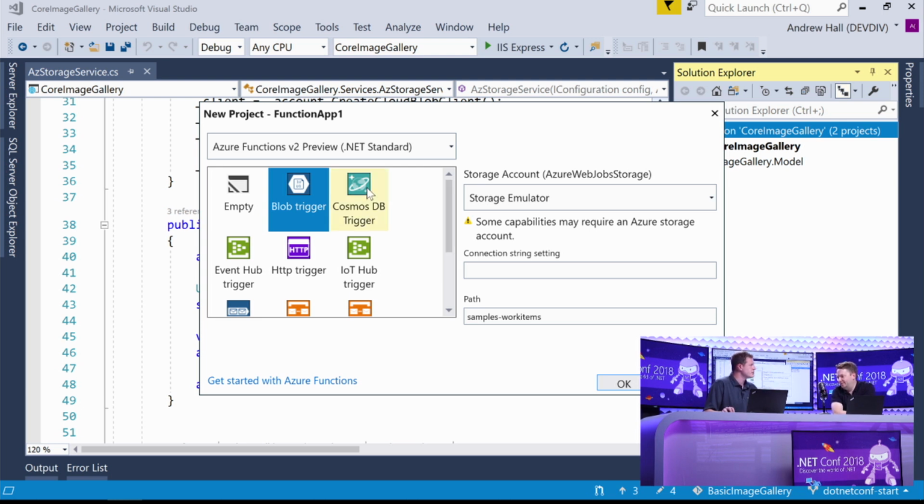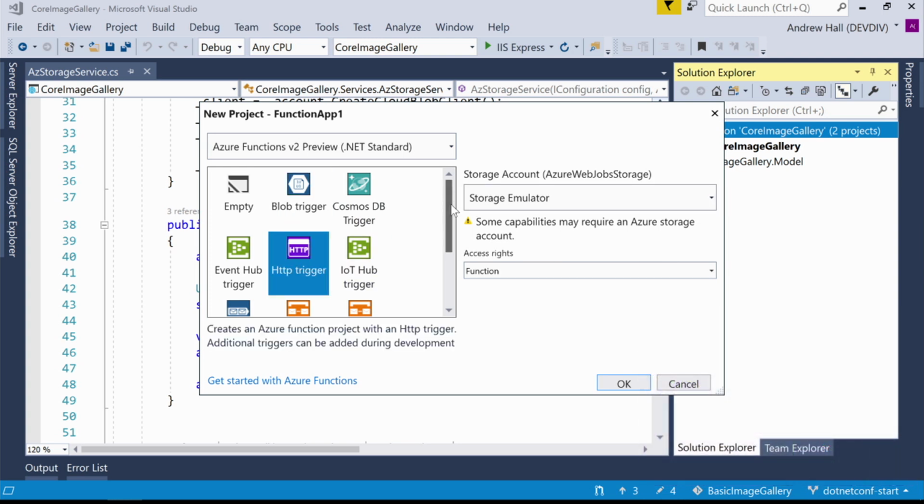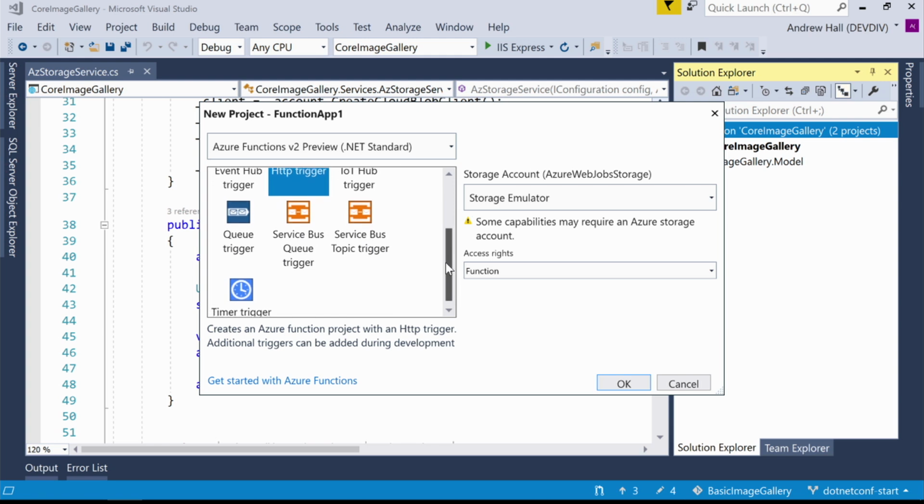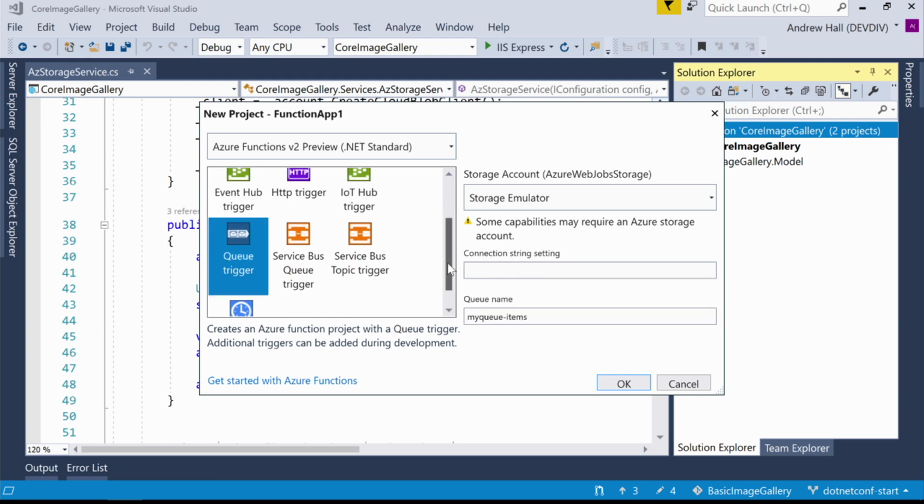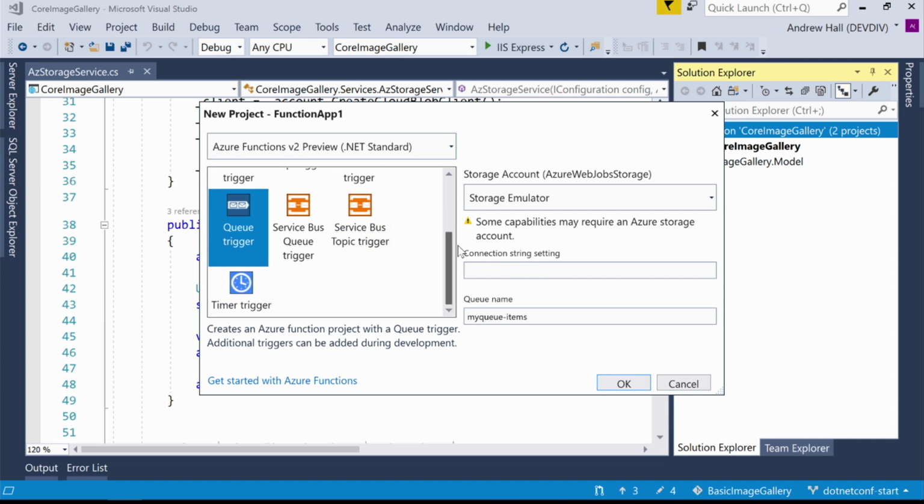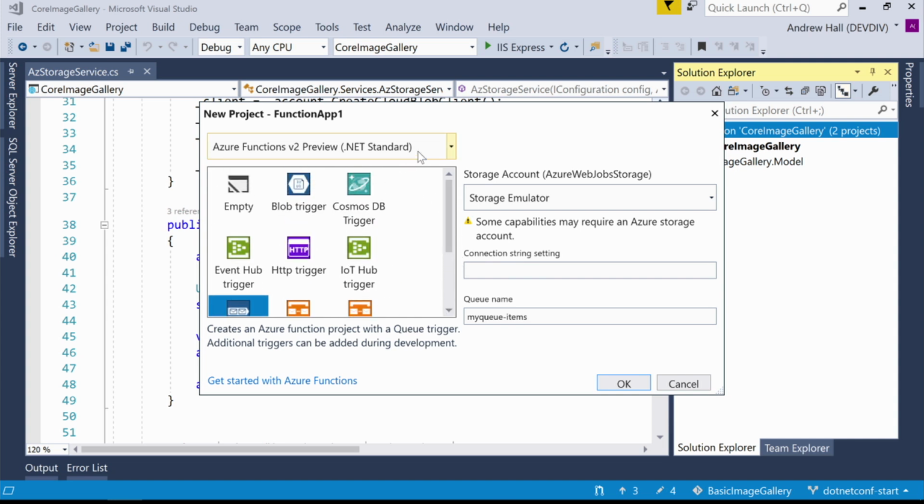Cosmos DB, I could do things when data got written into tables. HTTP trigger gives me an HTTP endpoint if I need to call it. Is that almost like a webhook? It's almost like a webhook, exactly. Okay, and there's a lot of webhooks integration. There's timer triggers, Service Bus triggers, queue triggers for message passing. So it seems like a lot of those things you called services, they have events and you can wire them up with a function. That's correct.